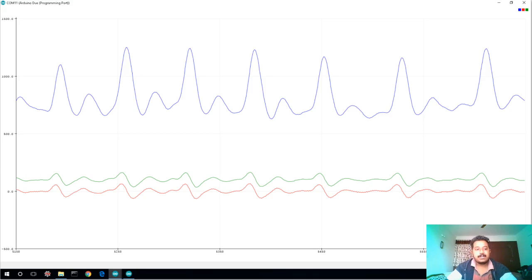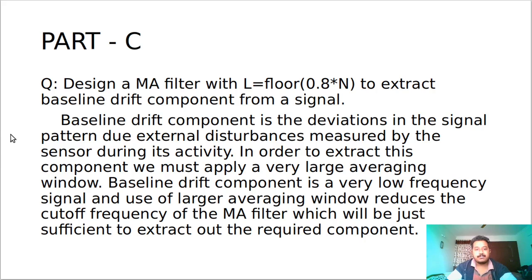Now coming to the last and final part, part C. Design a moving average filter with L equals floor(0.8 * N) to extract the baseline drift component from a signal. I mentioned before what a baseline drift component is. It defines the movement of the sensor during recording of a signal, so it can be very easily extracted using a moving average filter with a high averaging window. So let's see what's the result.